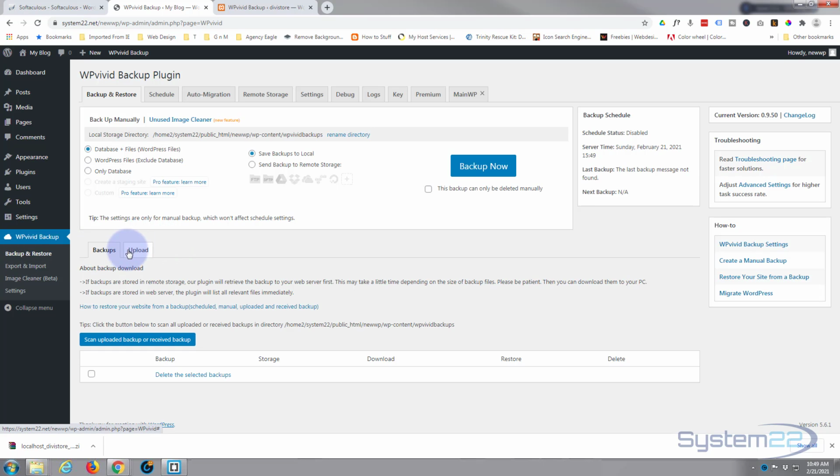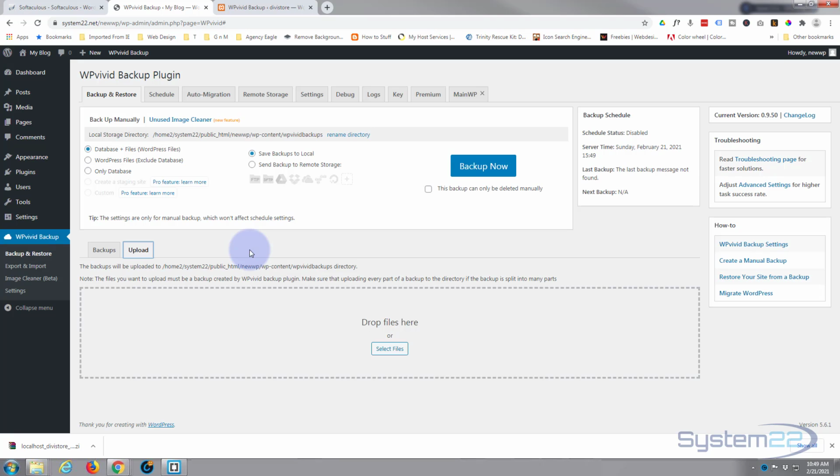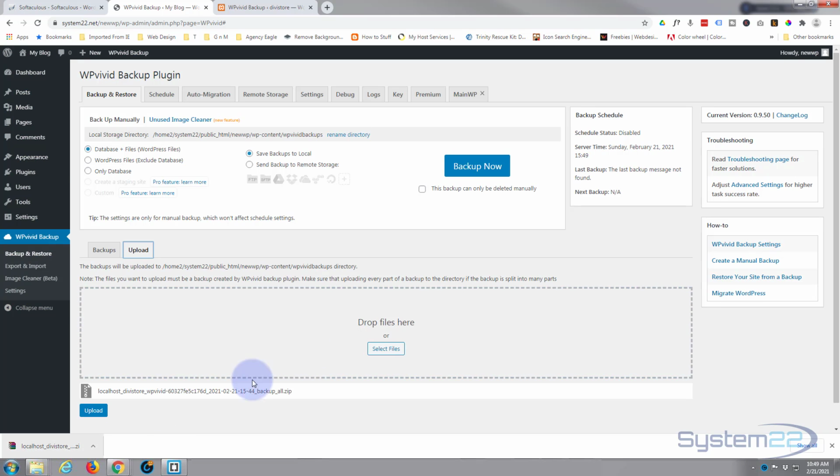This time we want to upload our downloaded files from the last site. I've got them right here. I'm just going to drag and drop them, or you can hit the Select Files button and browse to them. There it is. We want to hit that upload button, and it'll give us a percentage of how much it's uploading.